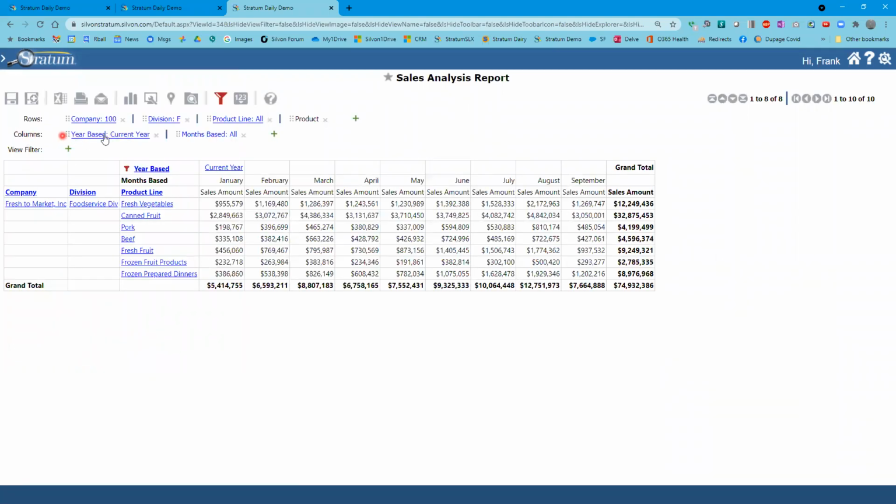You can see here in the columns, I've got years. I've used the year-based and year-based months. How did that get there? Let's look at what I selected for that. To do that, I'm going to open up the View Explorer again. To open the View Explorer, you just click on this folder with the magnifying glass. I'm going to open the View Explorer.